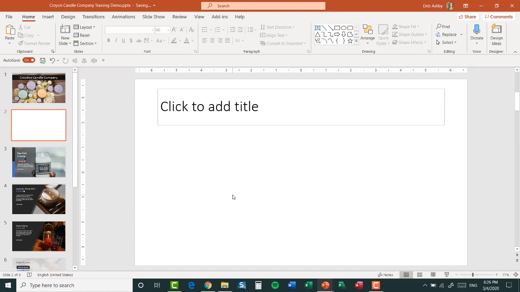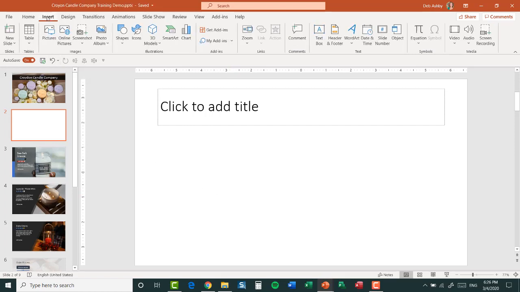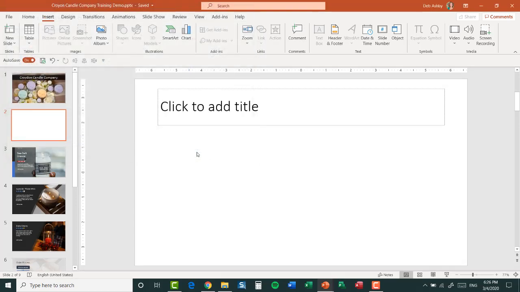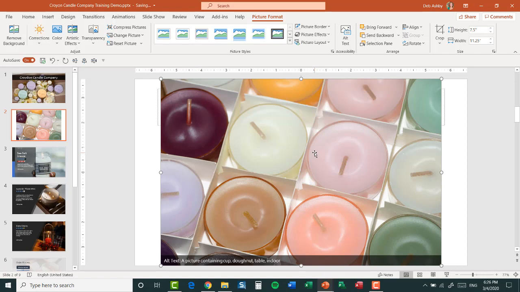Now this is an image that I have saved off to my hard drive, so I'm going to go to Insert, and this time I'm going to go to Pictures. So all you need to do is browse to wherever you have your image saved, and I'm going to select this one here, Tea Lights, and click Insert. And again, this is an image that is free to use, so I know I'm not violating any copyright.